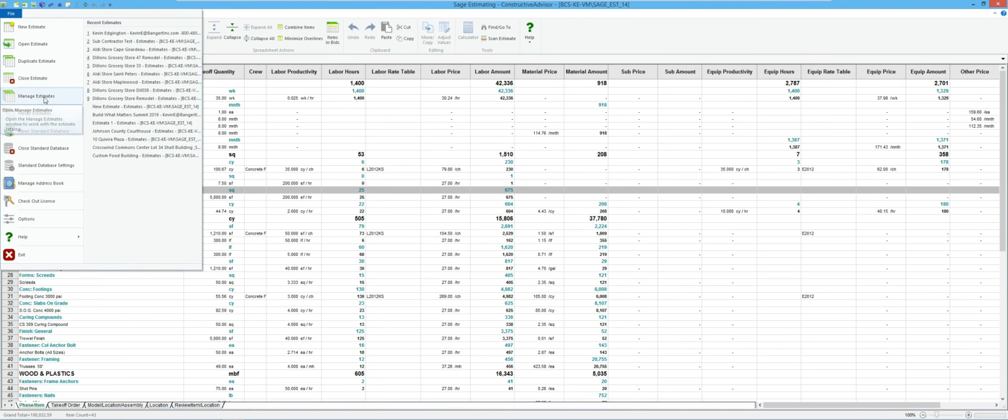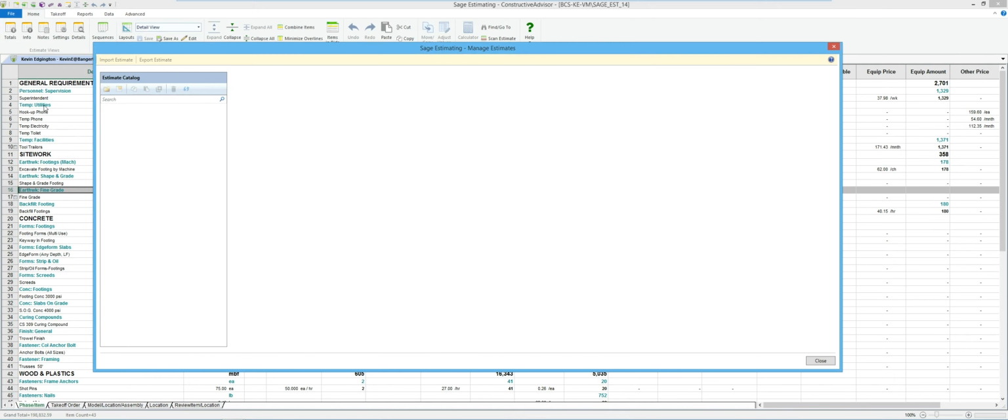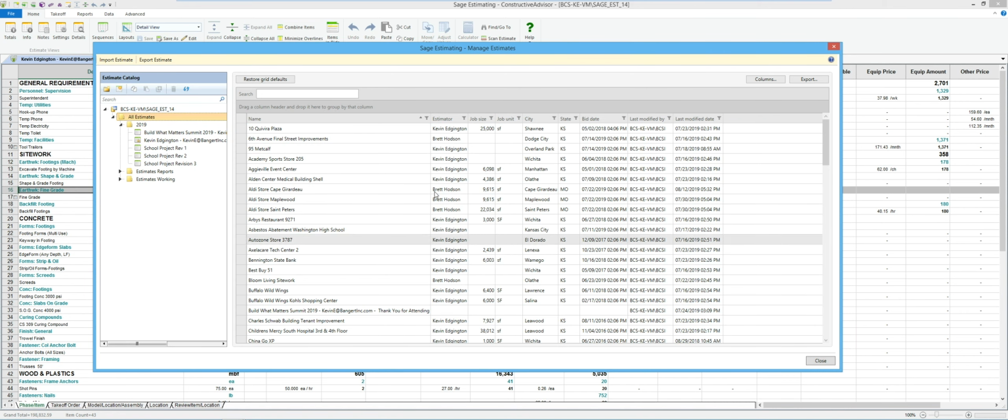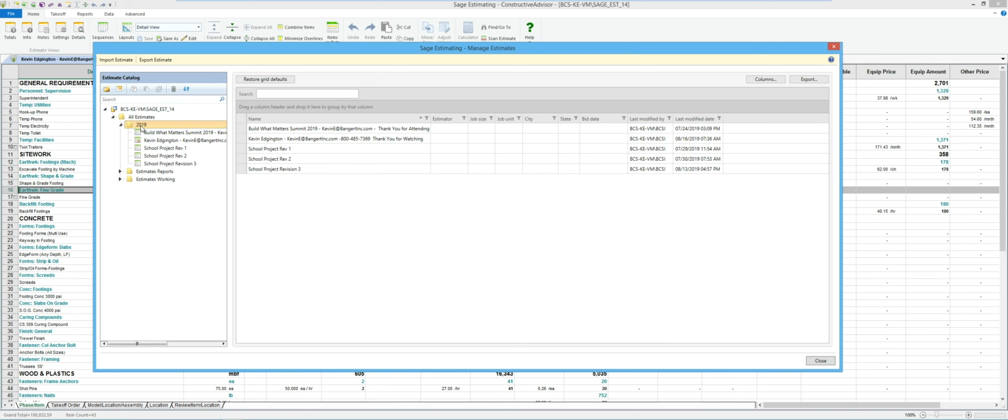And Manage Estimates has had a nice little change on this update. If I were to highlight all estimates, this will actually pull all the estimates up in a grid. So in the past, we used to have to right click and create grid and things of that nature, where now, as soon as you click there, it shows it right off the bat. Now, one of the things that's kind of interesting about this, though, is if I click on even subfolders, it will actually filter that grid based on the folder that I'm looking at. So that's pretty neat.